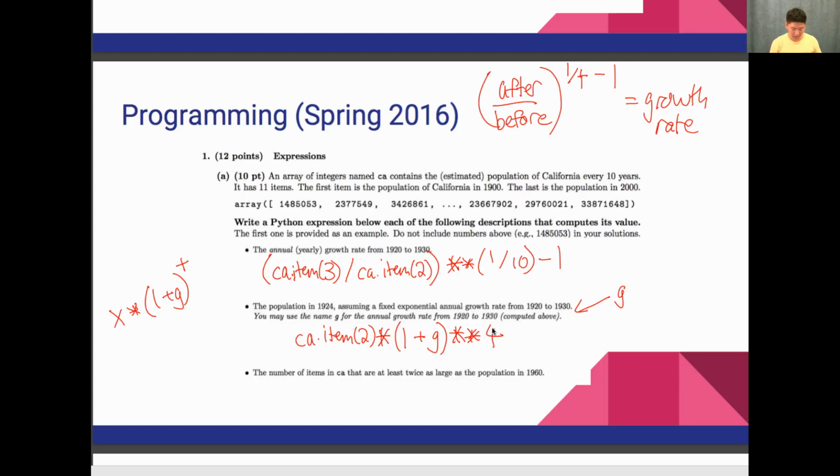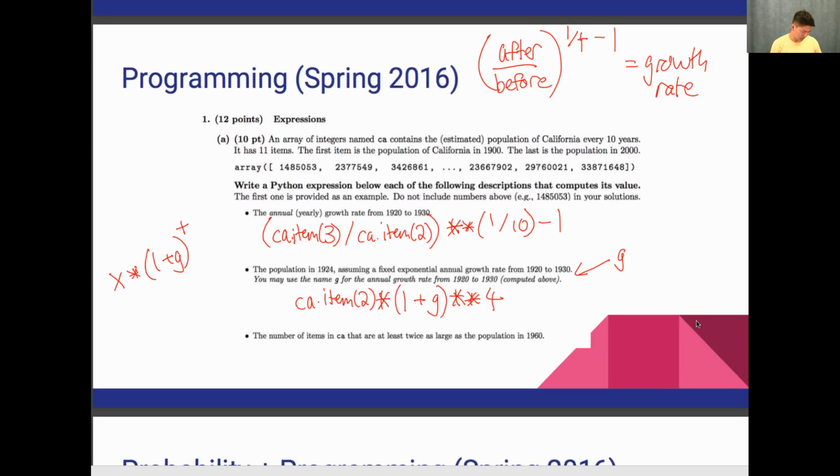All right, now the last question. It asks for the number of items in CA that are at least twice as large as the population in 1960. So to be able to do this, we have to first get our population in 1960. So let's just start with that. CA.item(6) corresponds to our population in 1960.